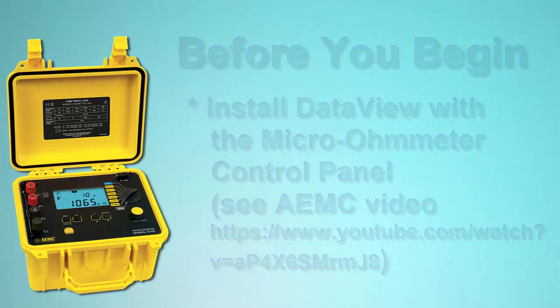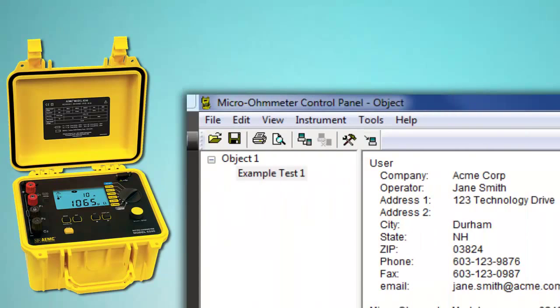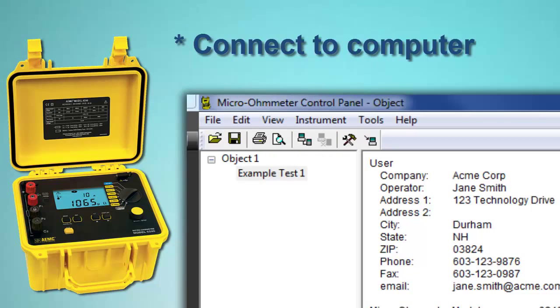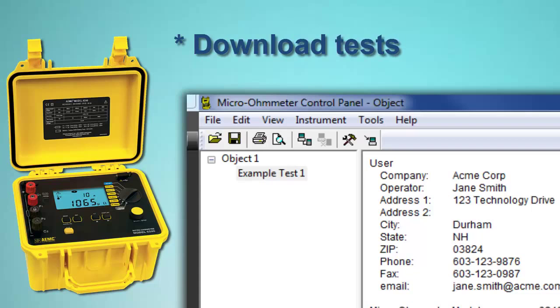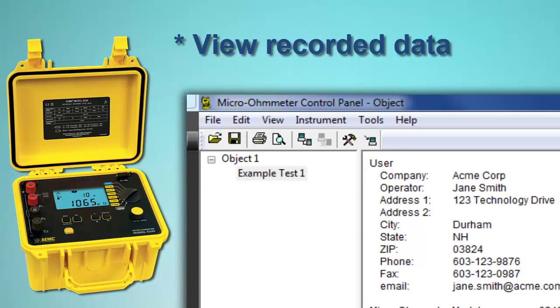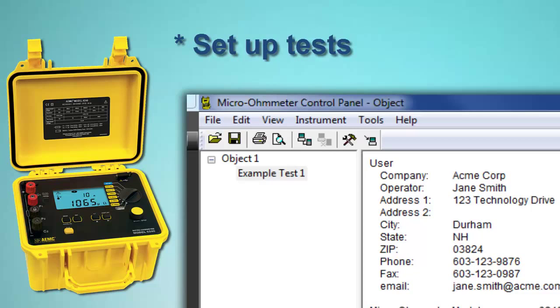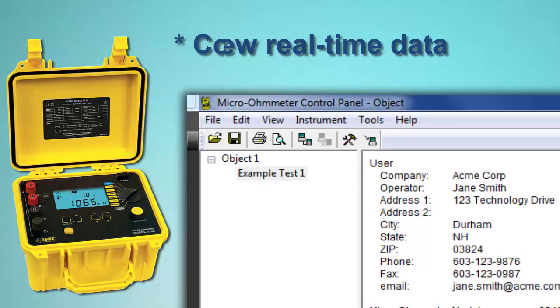The DataView Micro-Ohmmeter control panel is the primary interface for connecting with the Model 6240, downloading test results, and viewing the data on the screen. You can also use the control panel to set up tests, view measurement data in real time, and configure the instrument.